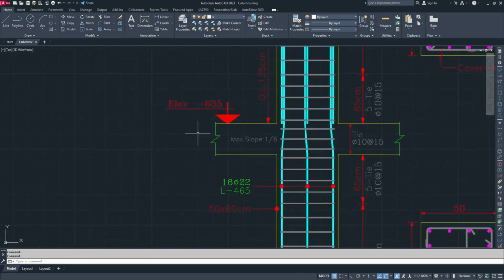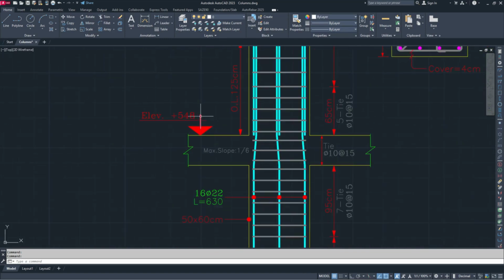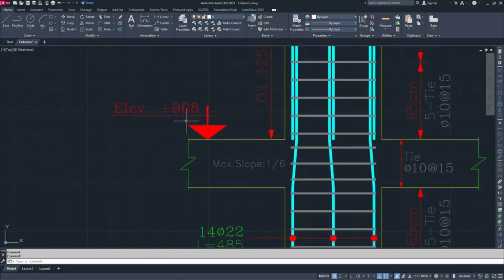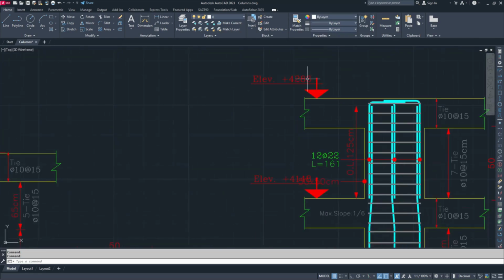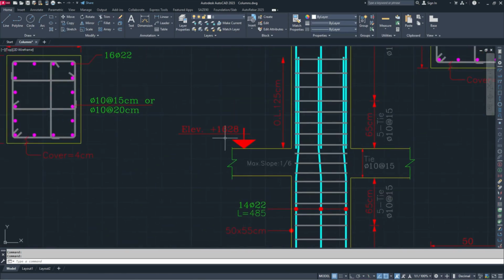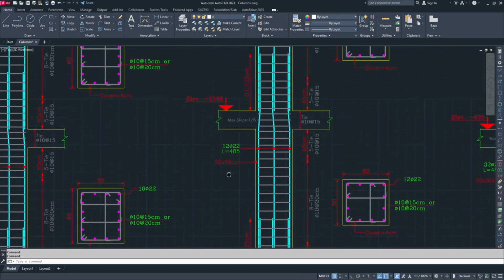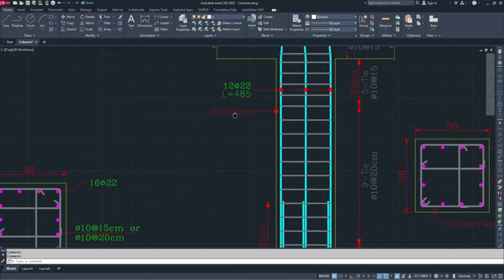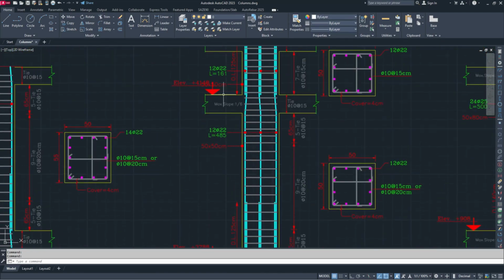As you can see, from negative 40 meters to 44 meters. All of the levels are determined in columns elevation.